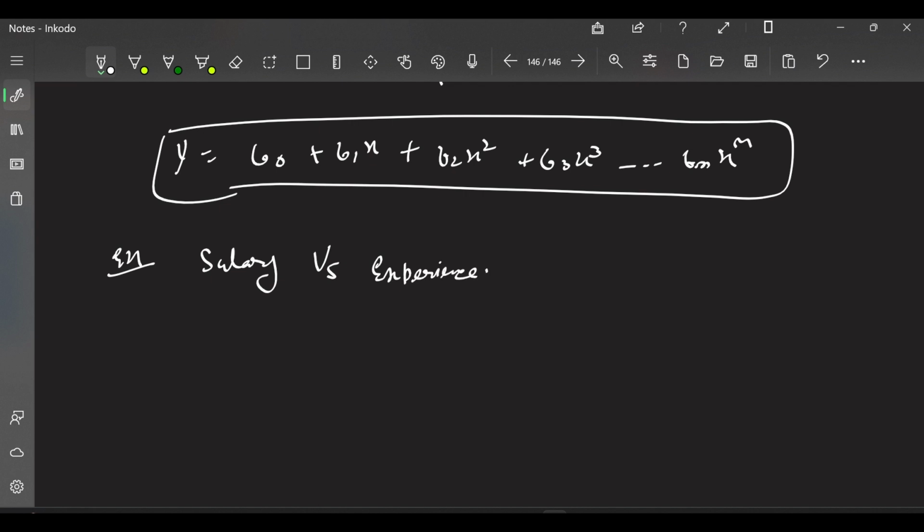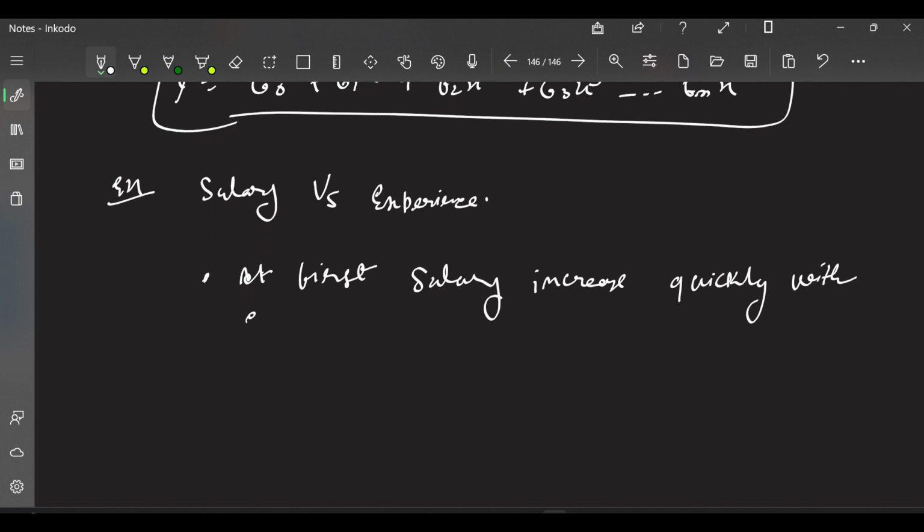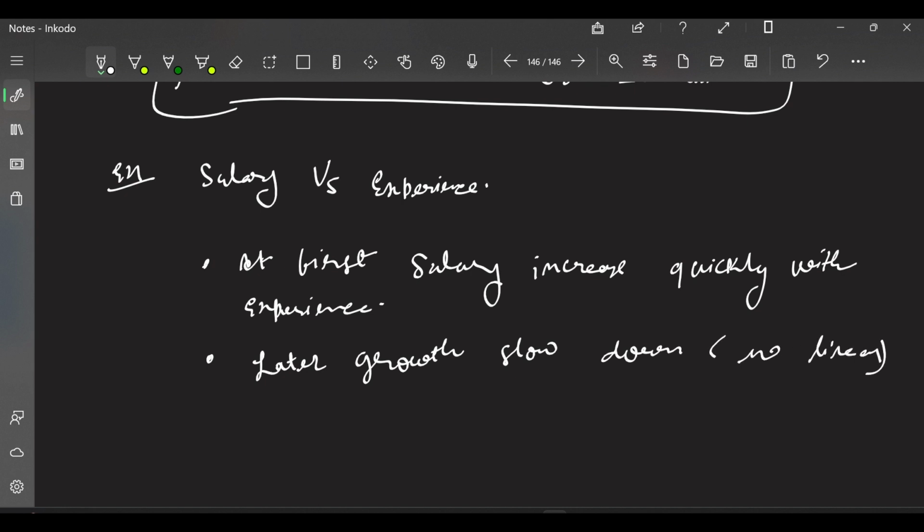So what you can do? So at first, salary increases quickly with experience, and the next one is like later growth slows down, which is non-linear. So this is like non-linear.